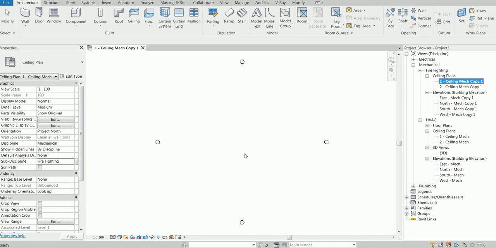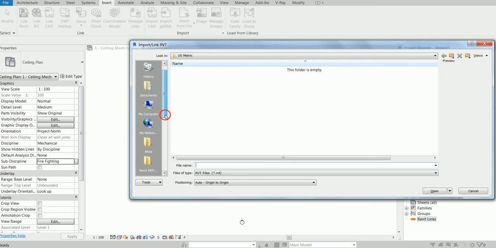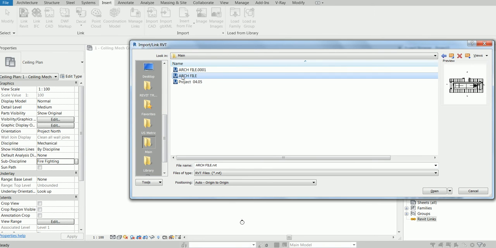Now we will link the Revit file. Different procedures are there. Human procedure: insert tab, link Revit. Or alien procedure: new Revit link, right click, new link. Anything you like, do it. Go and find your architectural file. This one. Auto origin to origin, manual origin, whatever, does not matter. Click open.